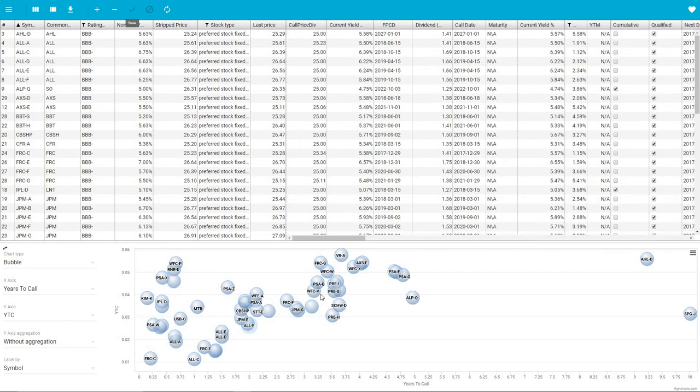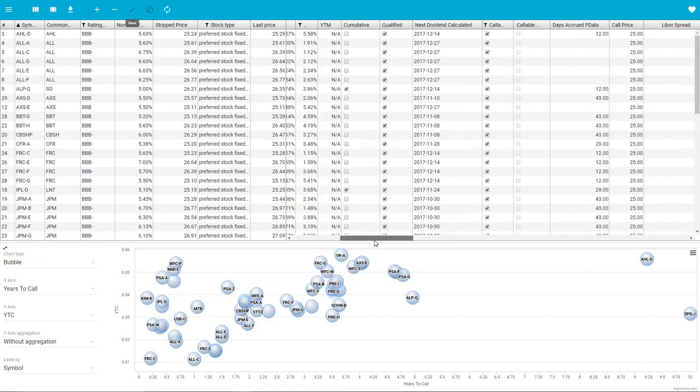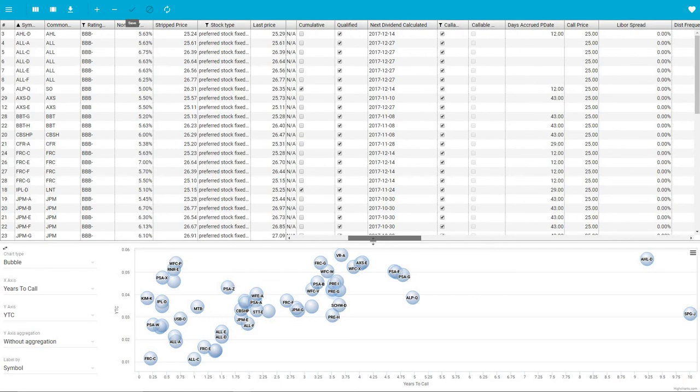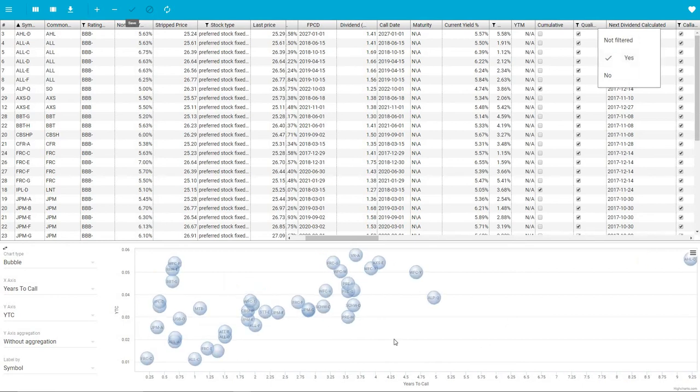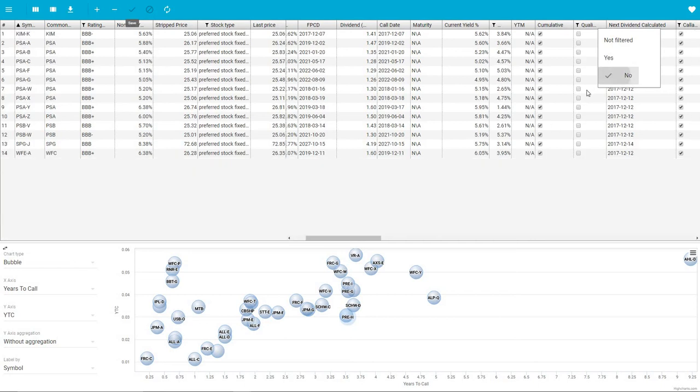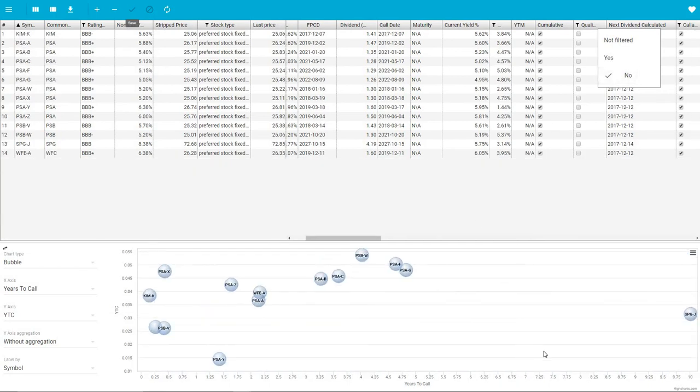So in this layout I want to further filter, and I want only the qualified ones. Let's say yes, and you can see how the chart immediately changed. And let's say that I want to see all the not qualified ones. So this would be all the not qualified ones that enter the criteria, and this one is not visible.